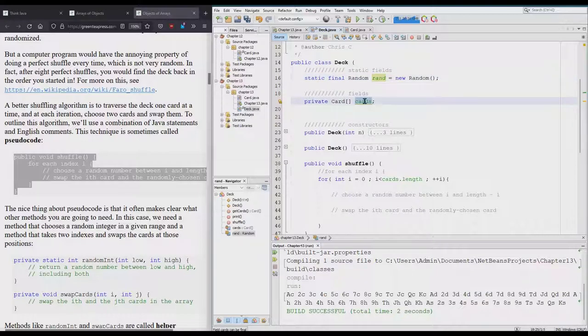However, if I build 10 decks, they're each going to have different cards in them. So it would be a really bad idea to make this static, because then all 10 decks would actually have the exact same cards inside of them. They'd share this array. That's not what I want. I do want to share the random object.